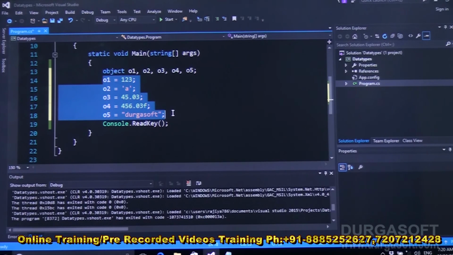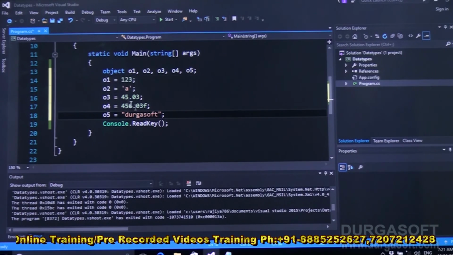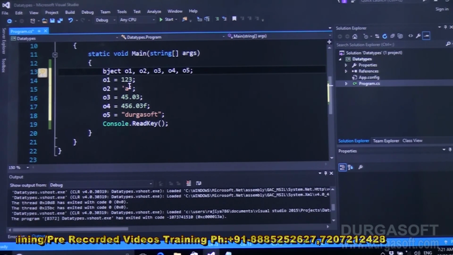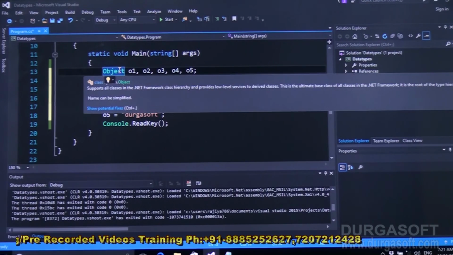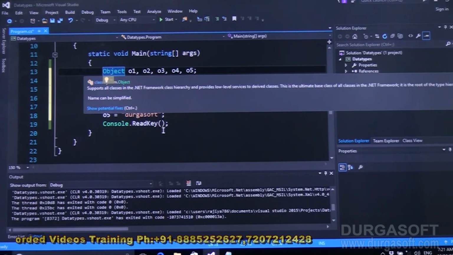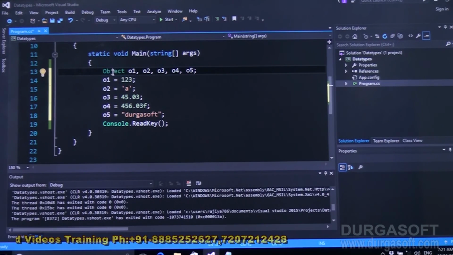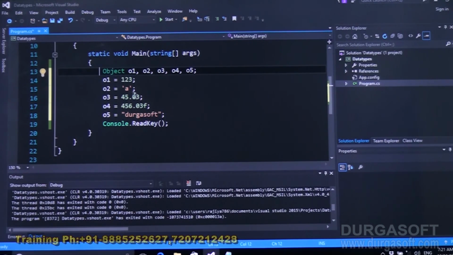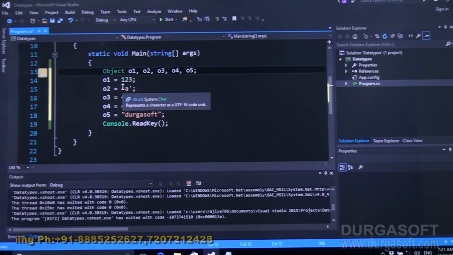Next, see, object accepts any type of data. It is called the universal data type. Why? Because it accepts any type of data. The object data type is available in the object class. So the object class is also called the universal class, because the object data type is available in the object class.